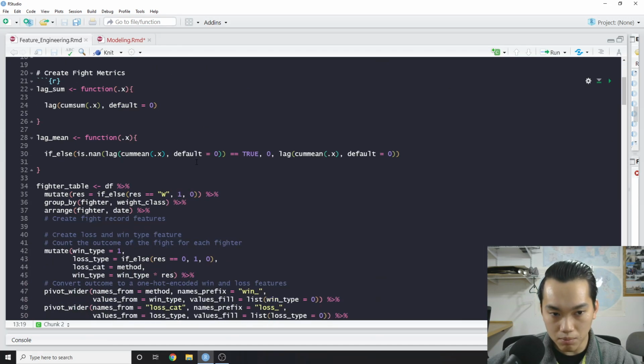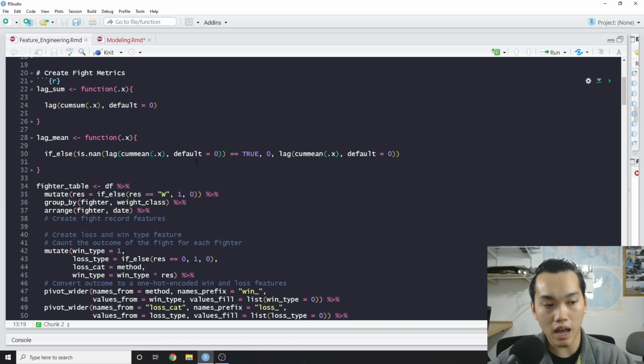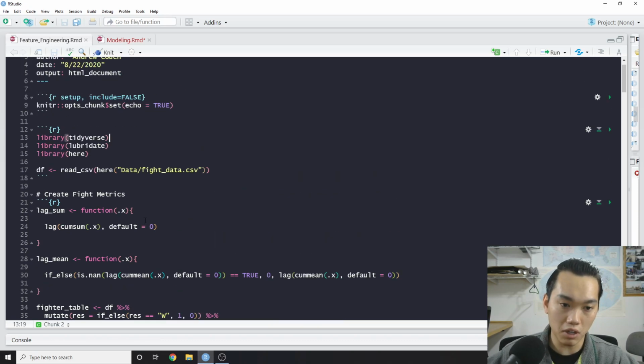The main ideas behind the features I wanted to create were basic fighter statistics and analytics: the average punches thrown, average punches landed, total strikes absorbed in their entire career, stuff like that. So that's pretty easy stuff to implement.